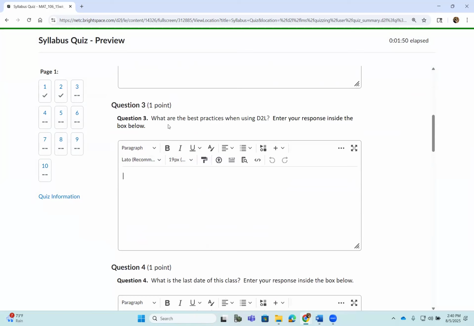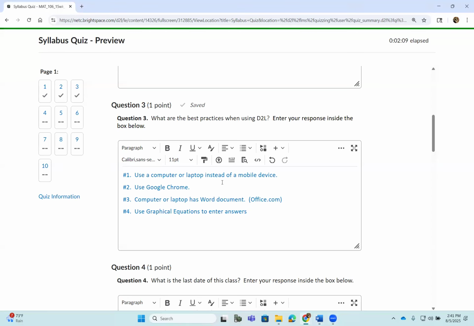Question number three, please write this down. What are the best practices using D2L? This is probably the first time I begin catching students using AI, because AI will have all kinds of weird answers here. So please just write these down. Please make sure you use a computer or laptop instead of a mobile device when it comes to doing your homework. Uploading your notes taken using a mobile device is fine, but when it comes to doing homework and watching lecture video, it's probably easier to use a computer or laptop.